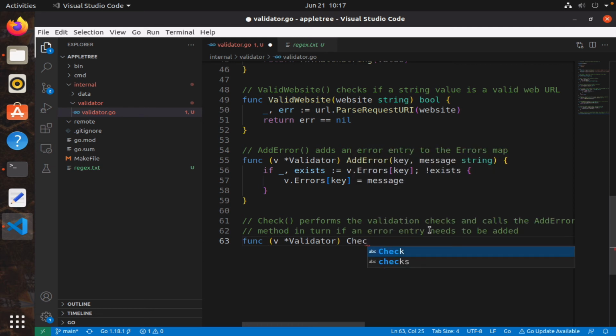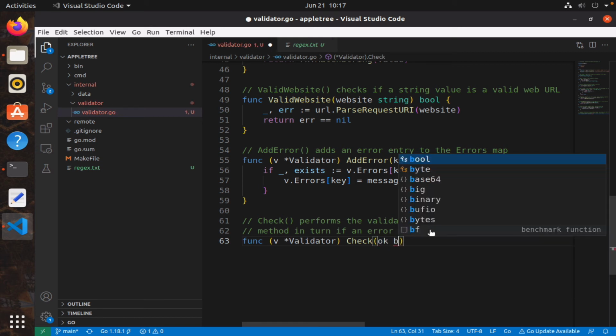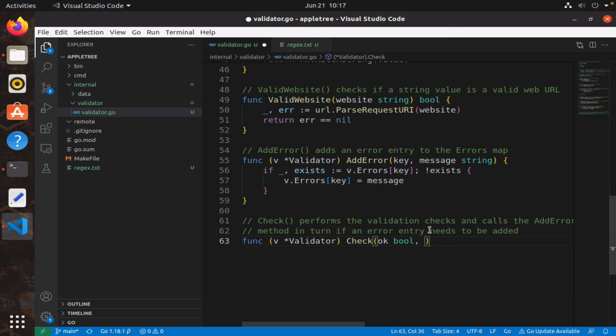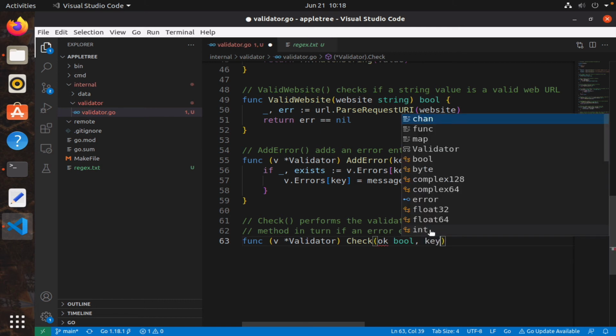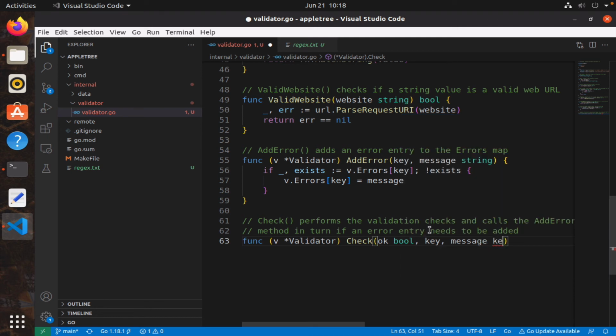What this method will do is accept whether the validation failed or not. So true or false. True means that it's okay, it's valid. False means that whatever the client passed in is not valid. So we'll have a key, and of course we'll have a message, and these will be passed to our add error method if we have a false.